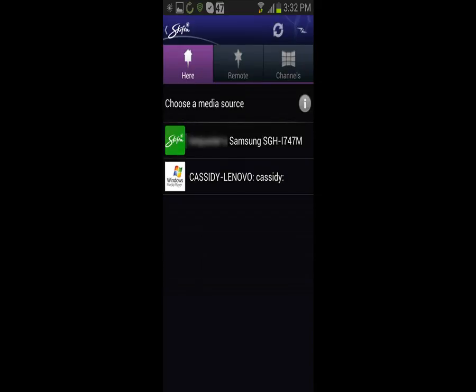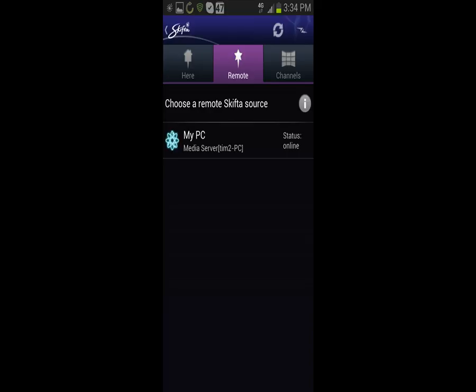and here you can choose from here, which is your home network. You can choose remote, or you can choose channels. So what is showing now are the sources that I can play video from on my home network. So you see my phone, and then there's another computer on the network here. So I can choose either of these as a source of my media. Okay, when I disconnect my local network and go onto the mobile network, you can see now when I hit remote, I can see what I have available from my remote, which is my PC. So I could select that as a data source.